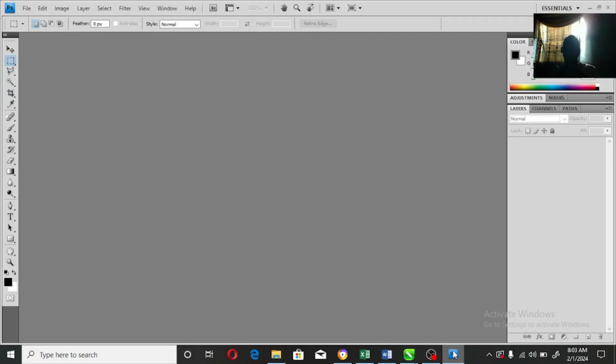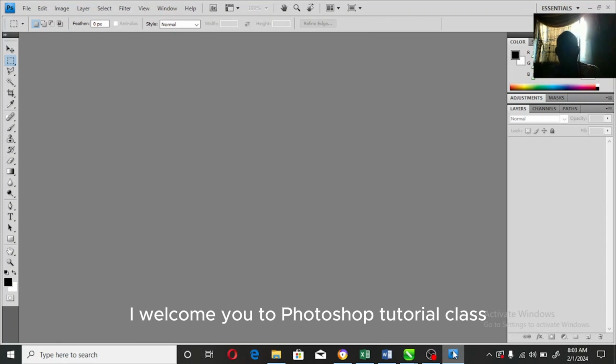Alright class, I welcome you to Photoshop tutorial class, and today I will be teaching you how to do a photo trace when you have a project like this. It is very easy when it comes to photo tracing in Photoshop. So this is how your Photoshop application should look. And if you don't have the same application that I'm using, it doesn't matter. In as much as it's a Photoshop application, we are good to go.